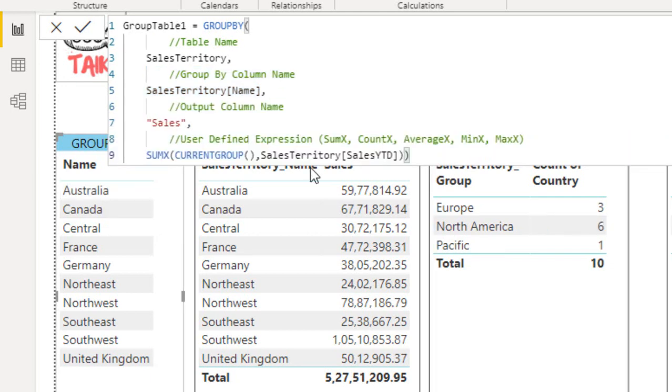The next is the most used case scenario. In this, I have used the same DAX calculation as before. So GROUPBY table name, that is sales territory, and then the group column name, that is sales territory name. After that, I need to define the output column name as Sales, and then you can define the expression. But here we can't use the CALCULATE DAX function inside the GROUPBY function. Though it is similar to the SUMMARIZE DAX function, we can't use CALCULATE inside the GROUPBY.